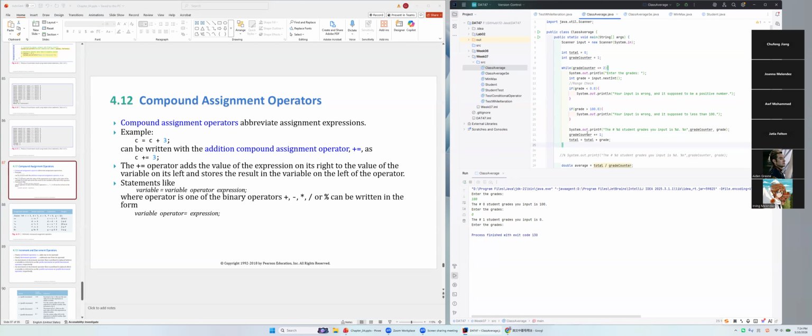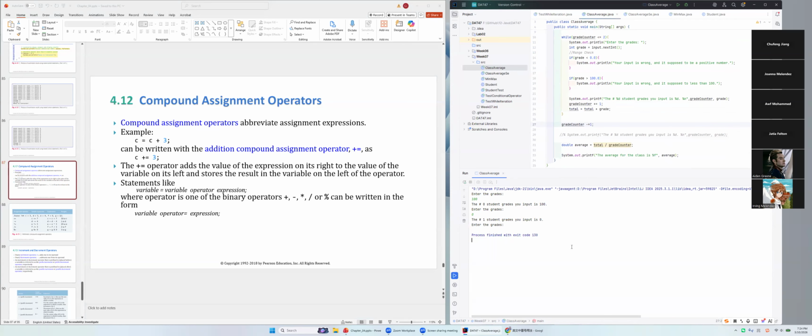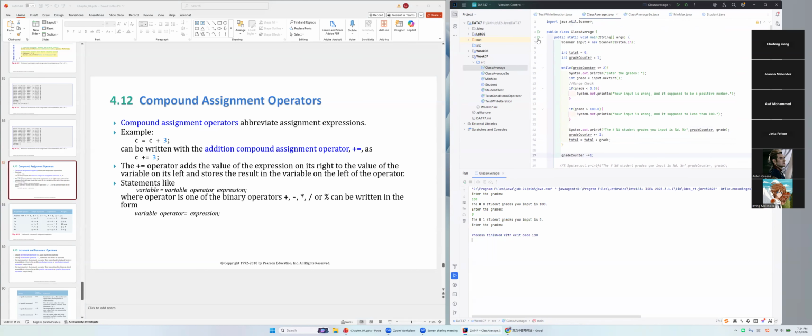And once we calculate it, we increase it. So that means, oh, here, in the outside, the grade counter should be minus 1 here. That is the correct way to run this code.